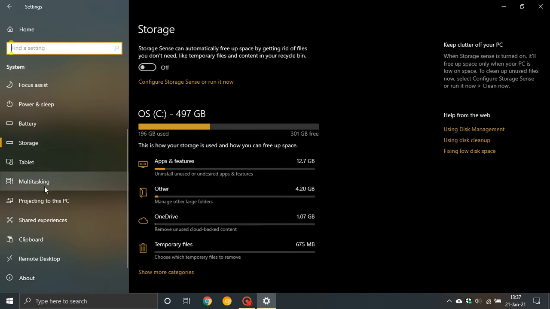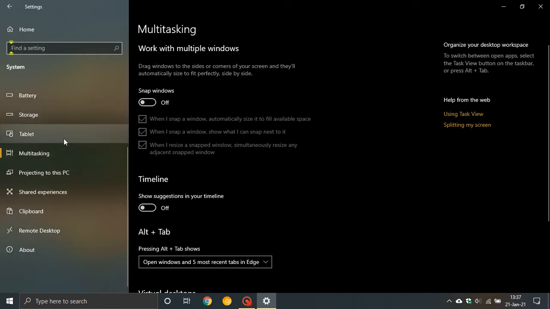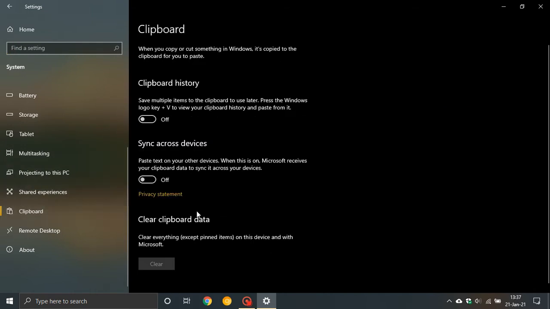And then I go to multitasking, and I make sure snap windows is off. That is when you snap windows to the corners, and you can basically view two windows open on your desktop at the same time. I make sure that is off, something I never use, and it just takes up extra processes. Now the next thing I want to do is go to clipboard. I never use the clipboard, so I make sure both these settings are off. Obviously, if you use clipboard, don't turn it off, but I'll make sure those are off.